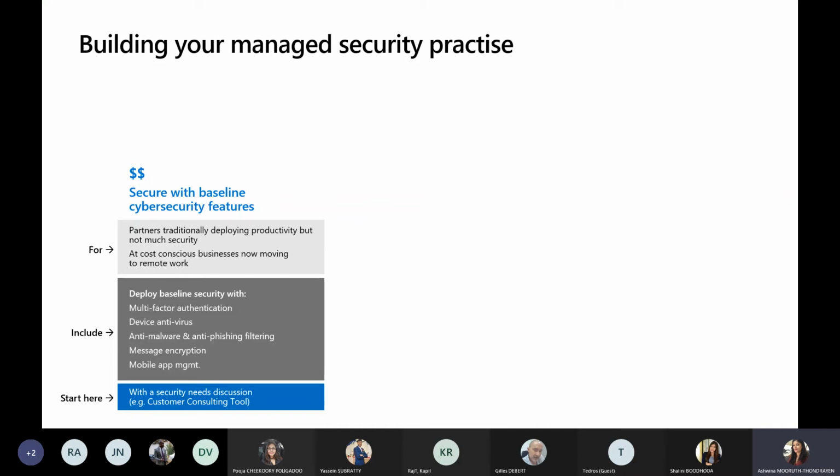There is good news as well as bad news, because every business is now moving to remote work. For such a scenario, here's a short list of baseline security features that should be turned on. Let me talk about it for a few minutes.